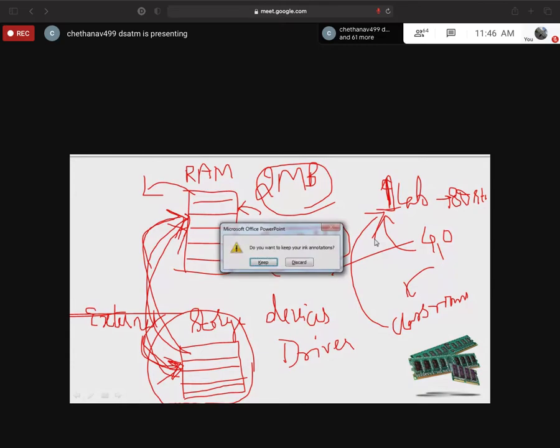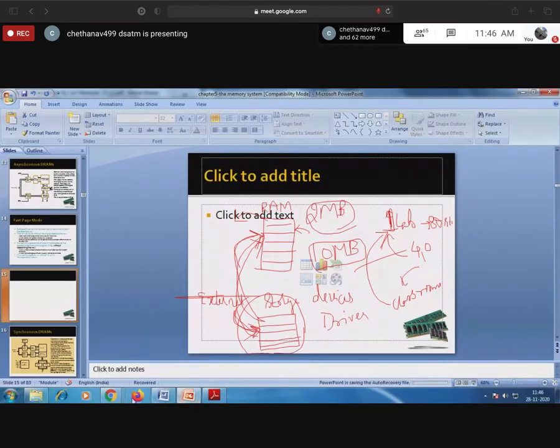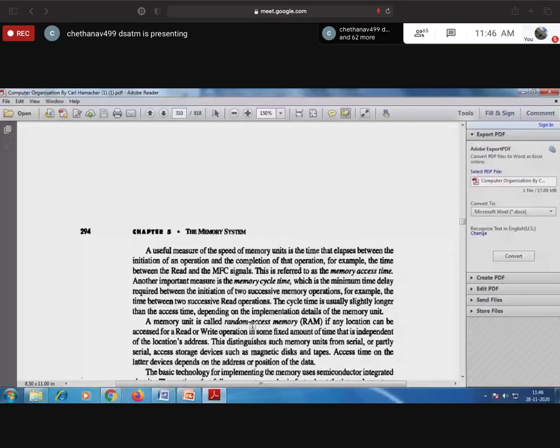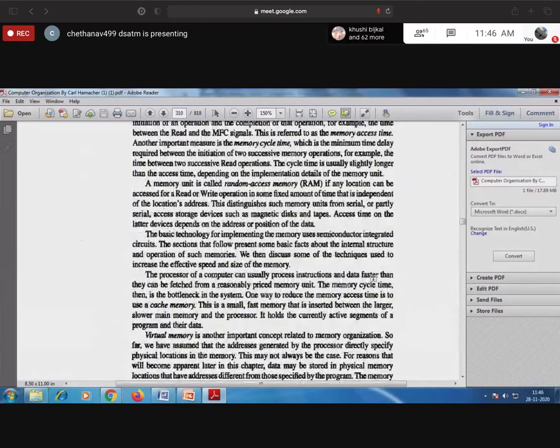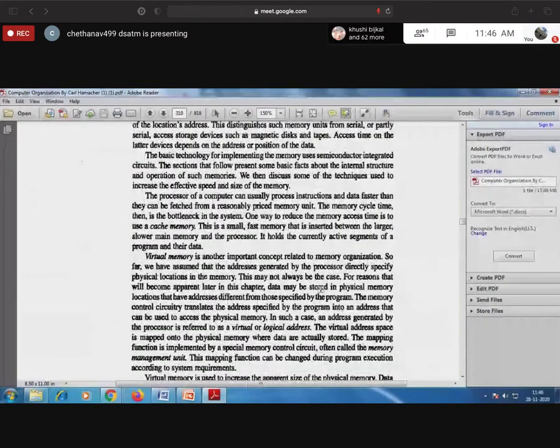We have a definition also. I'll show it in the textbook. See here, virtual memory. What is virtual memory? Virtual memory is another important concept related to memory organization. Note down page number 294. The address generated by the processor directly specifies physical locations in the memory, but with virtual memory you never get the address of physical memory.